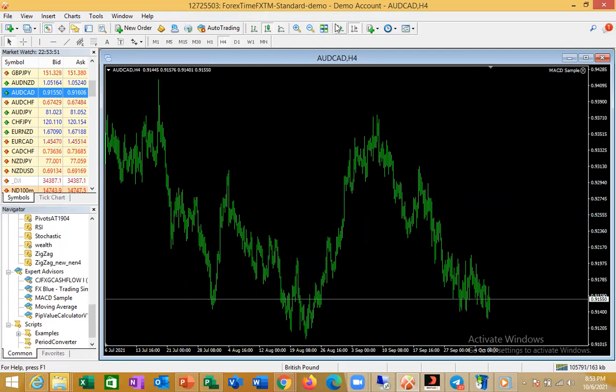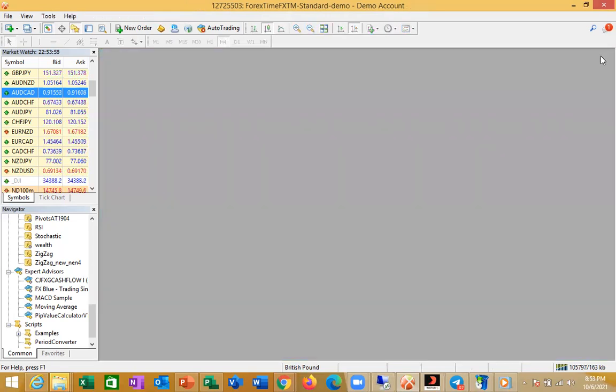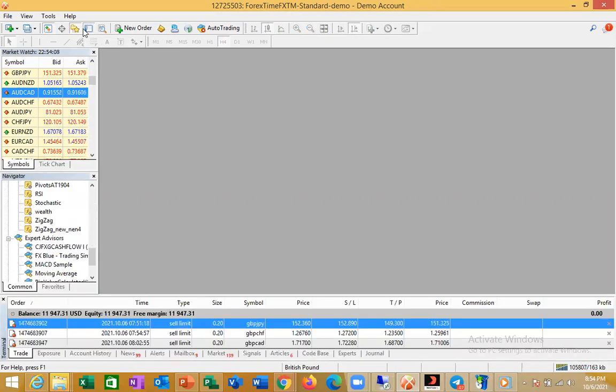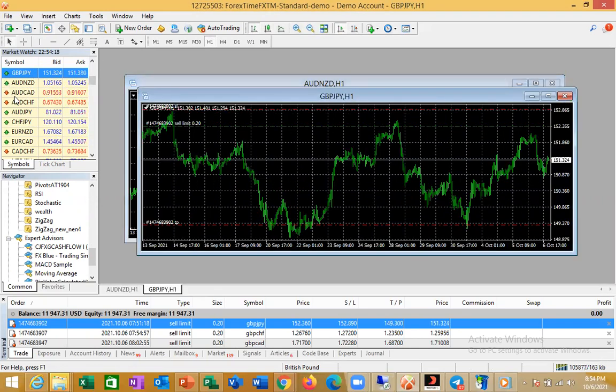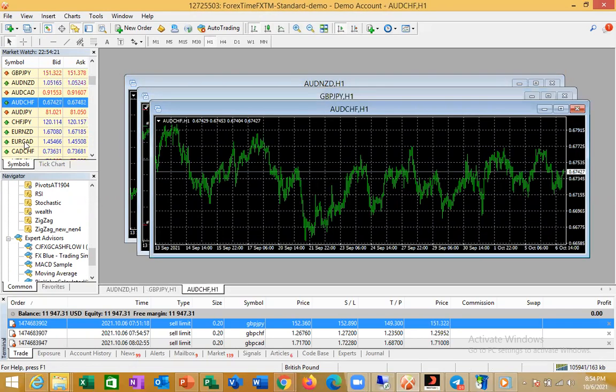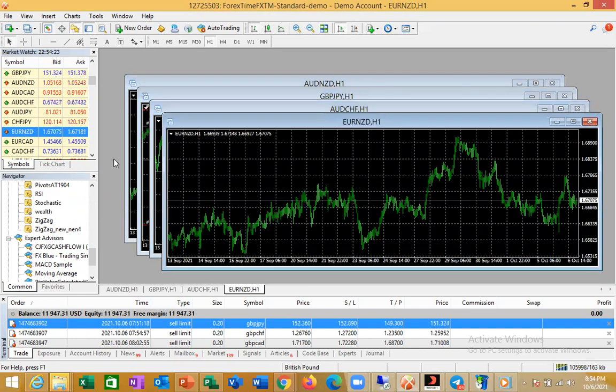Network is giving me problems. Okay. So once I click here, all of them will appear. Now look at what I'm about to do. I'm going to add other pairs now. 1, 2, 3, 4. As many trades as you have, and you don't want it to be like this.